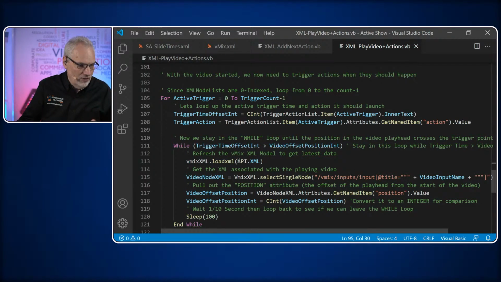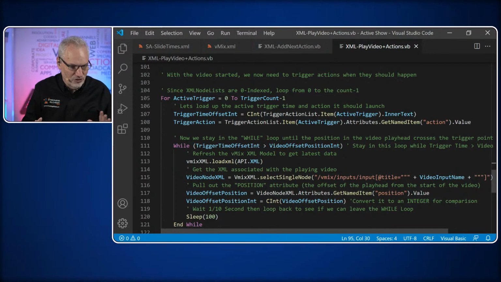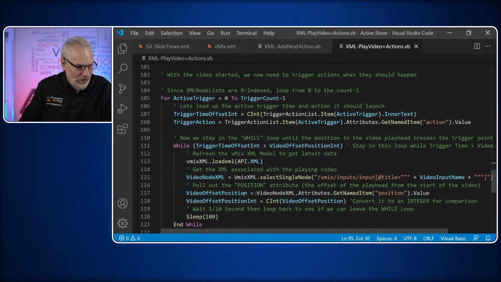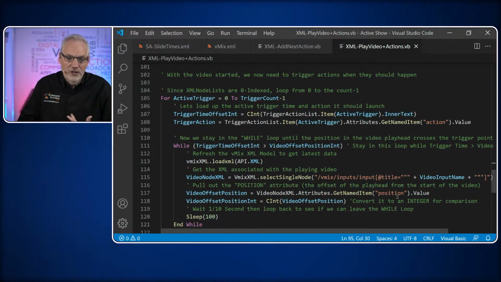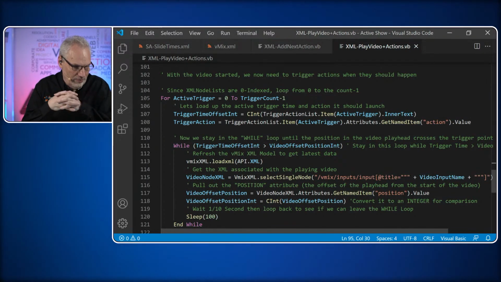So we do the load XML for the Vmix API, and we are pulling out the video input with, this is just belt and suspenders here, making sure we're doing the right thing. And so we now know the video input, and we pull from that video input the position that it's at, and we are converting it to an integer because I said we have to do a numerical comparison. And that numerical comparison is what we're doing up here in the while loop.